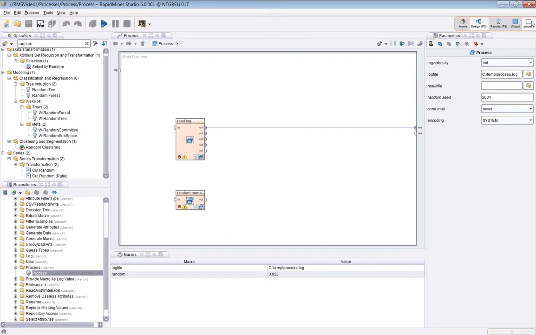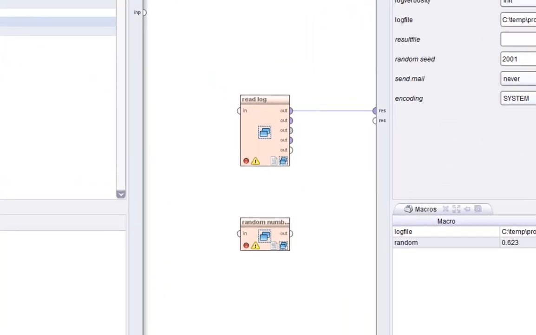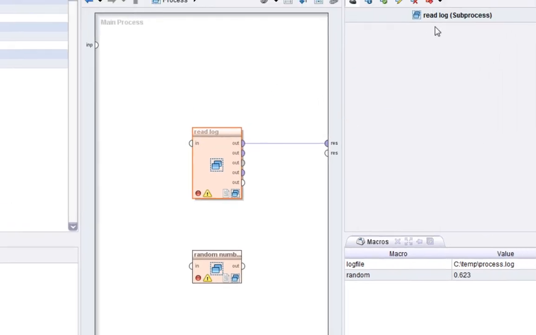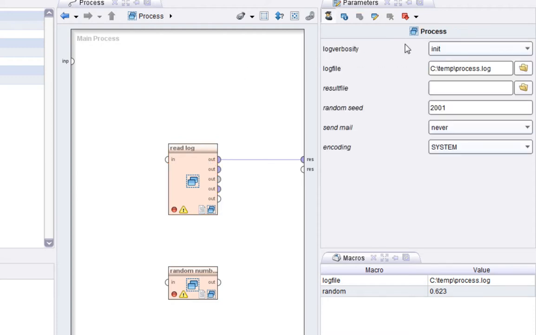As usual, I have a process. So the process is here. It contains two sub-processes. The first is called read log. The second is called random number. I created these sub-processes to show what happens when you change these parameters here to the process operator.